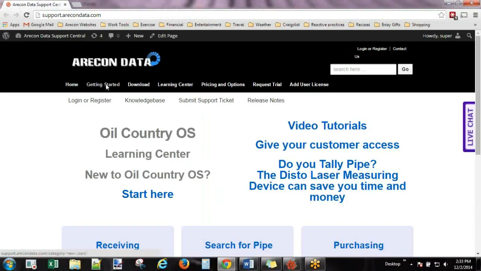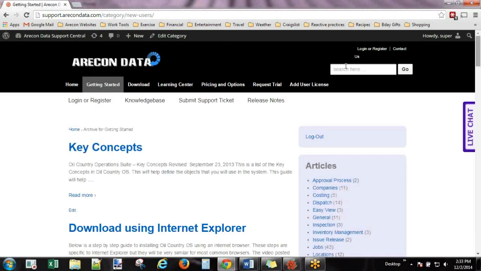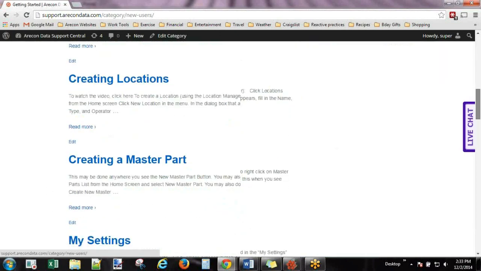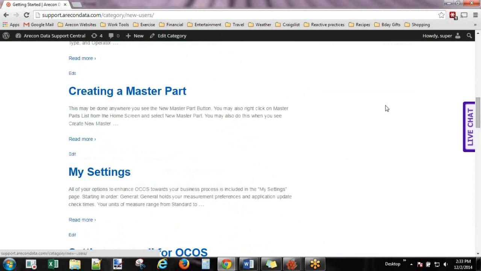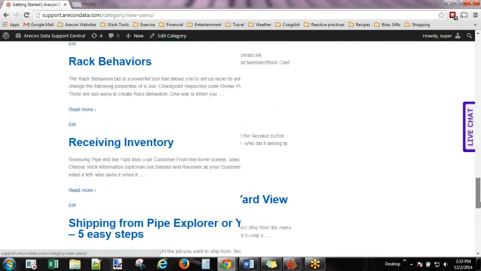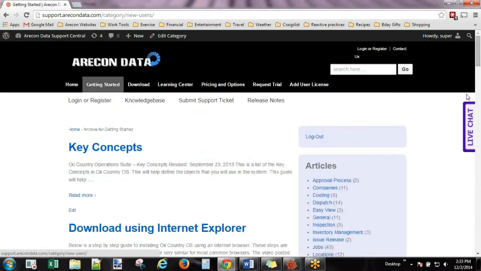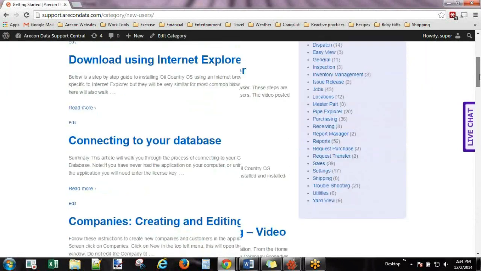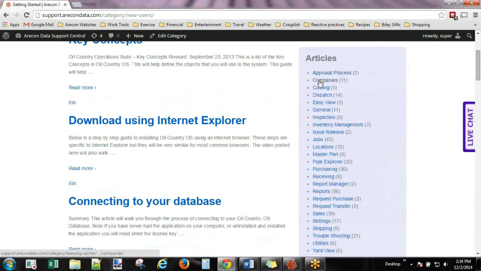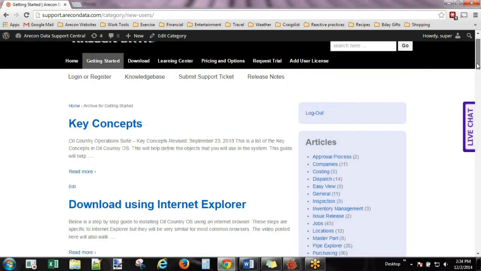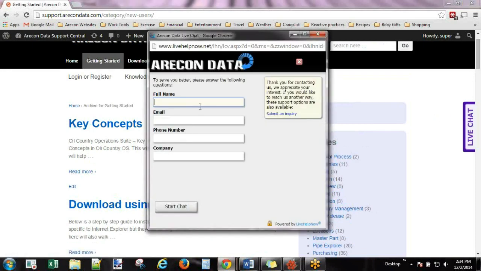So always remember, you can go to the help button and go to our support and learning center, go to getting started, key concepts, critical. If you look at these articles in order, by the time you get to the bottom, you're pretty much an expert. There's a lot of information though. Specifics, you can always search for more information. You can also live chat with our support team.